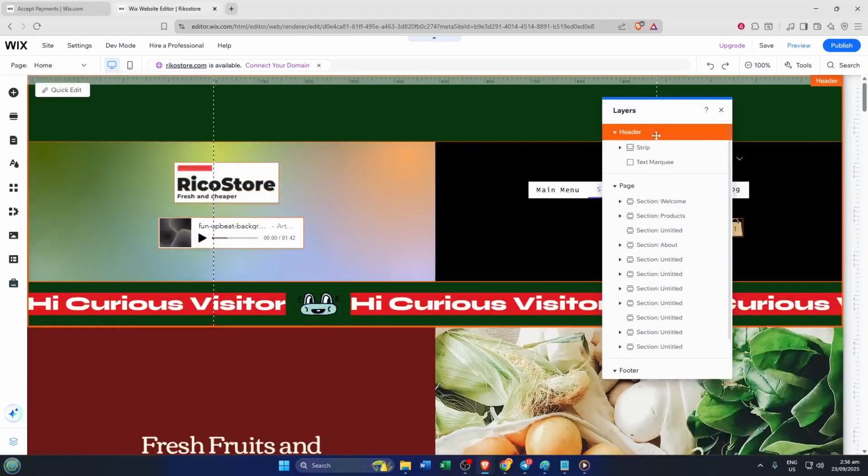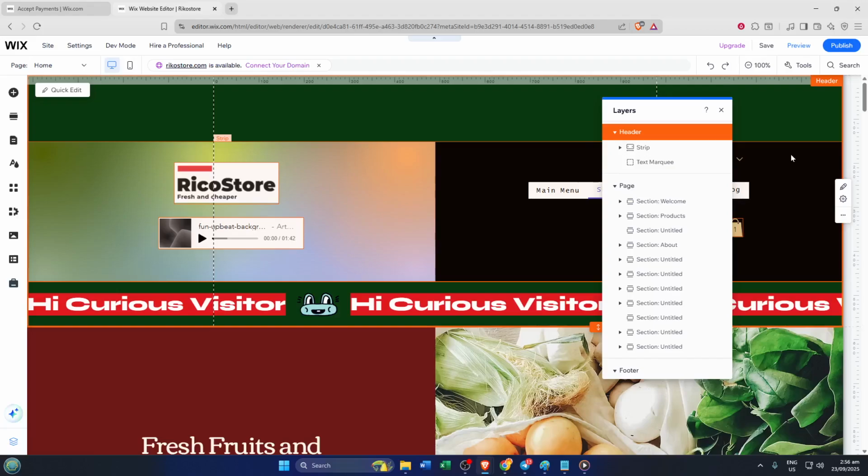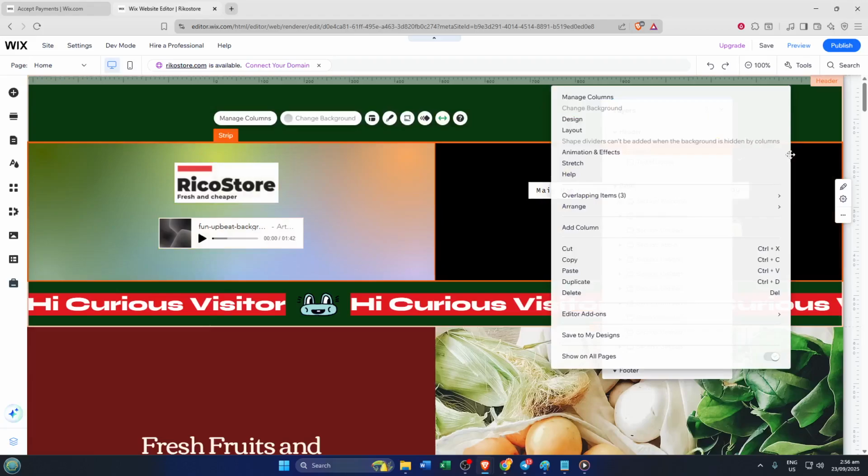Now, look through your Layers panel and locate the header. The header is usually at the very top of the stack, labeled pretty clearly. Click on Header. This focuses your attention just on the header section, helping you avoid editing anything else by mistake. If you have trouble finding it, sometimes resizing or minimizing panels can help, but the Layers feature is really designed to make this step straightforward.